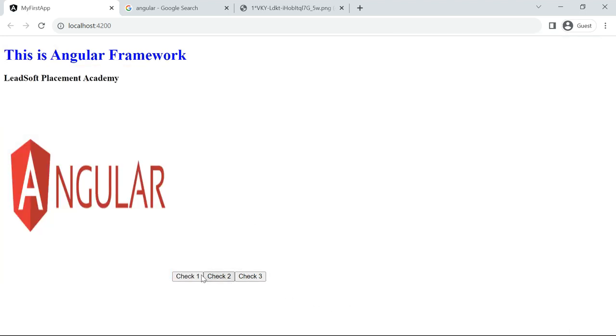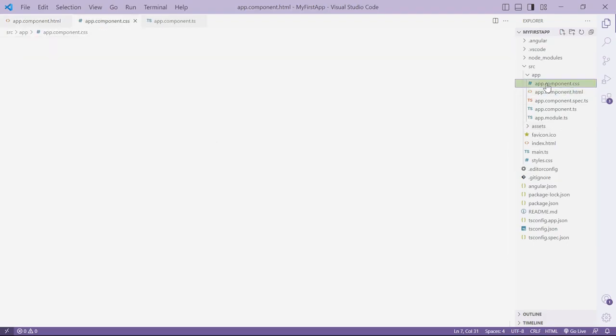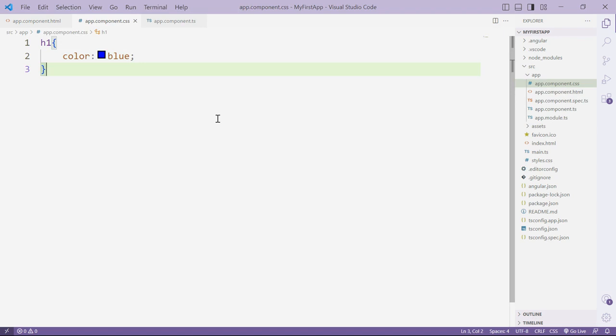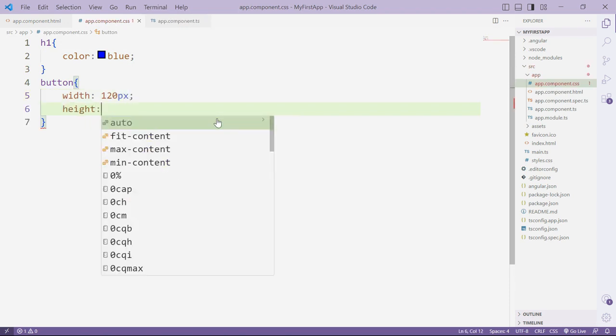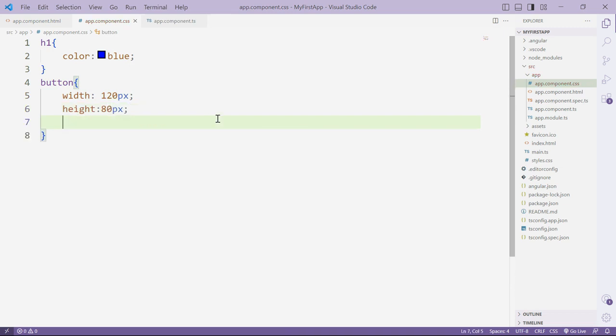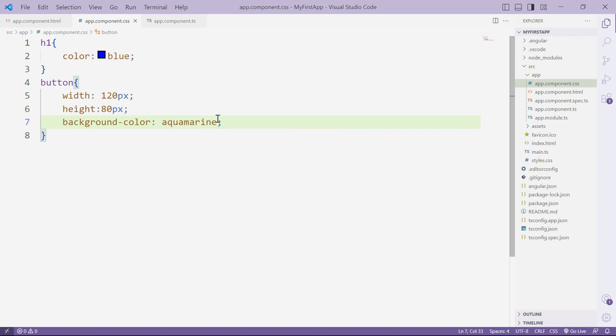Now let us say I have to provide some CSS to them. So I just go to the component.css. For the button, I'm going to write first width as 120 pixels, height as let us say 80 pixels. Again, what we are going to write, background color, I'm going to change them to this one, and the forecolor I'm going to change it to the black.